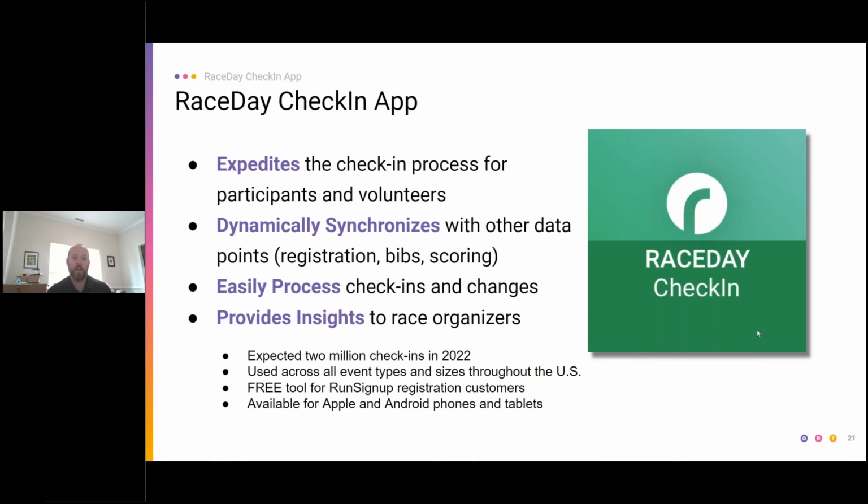I have races that I go help out with that aren't even on RunSignup. When they close registration, I make a fake event in RunSignup.